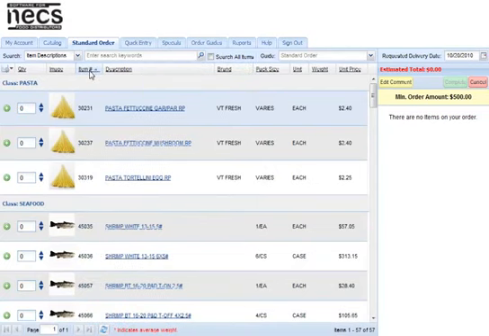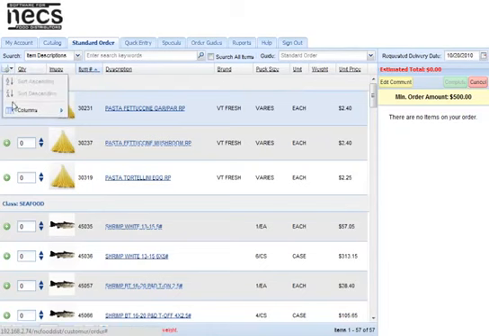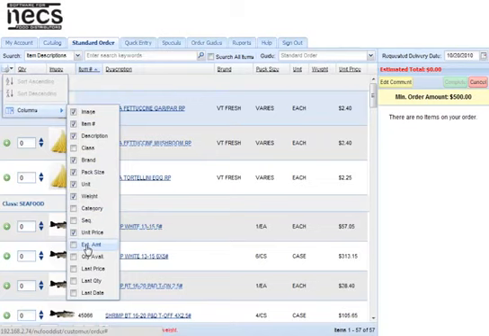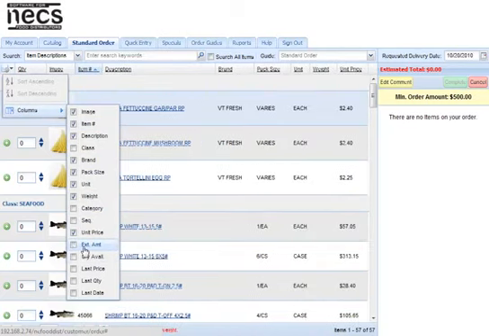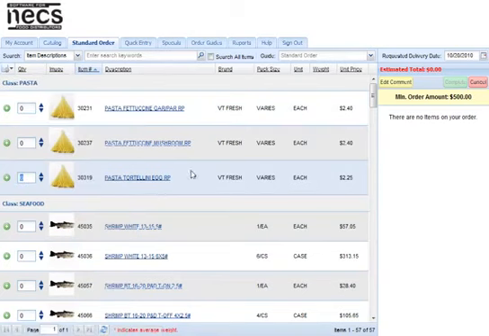I can choose which columns are visible by clicking on the grid configuration icon, selecting columns, checking off the columns to show, or unchecking them to hide them. Any changes made to the grid are saved and used anywhere the item listing grid is displayed in entree.net.